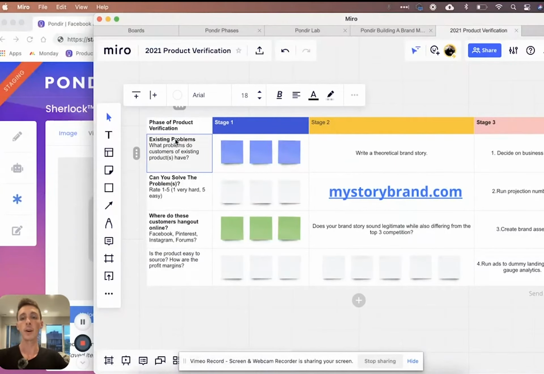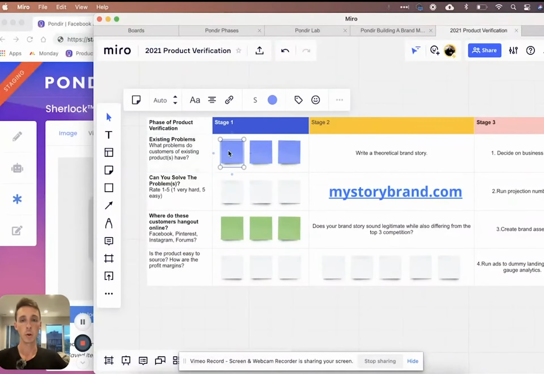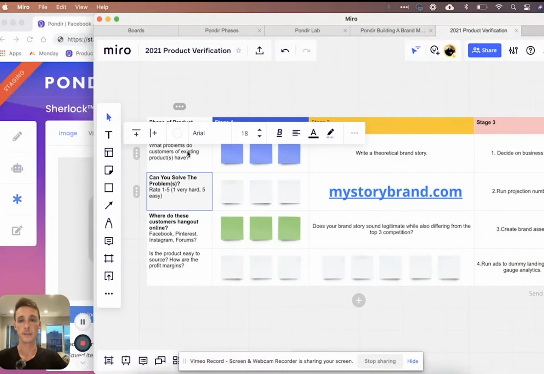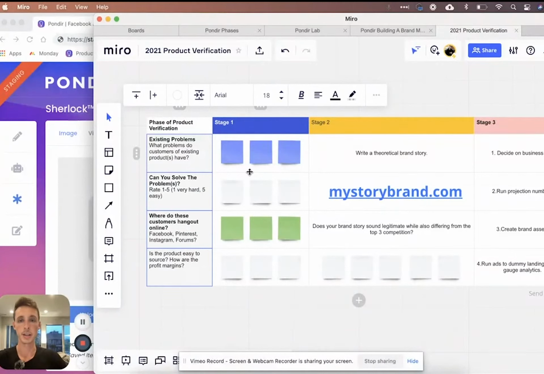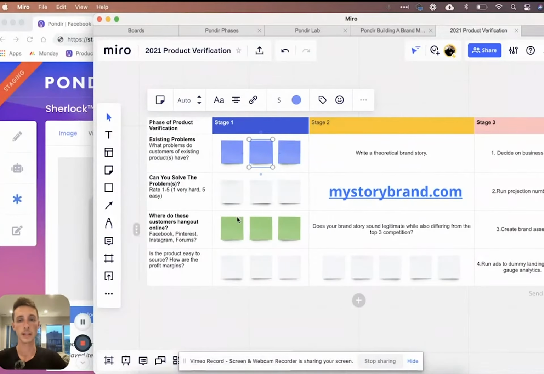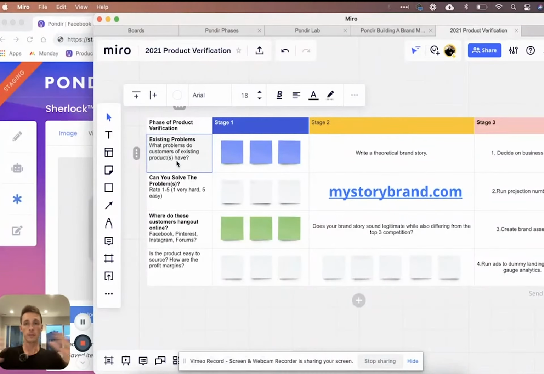So this first column, these questions here should be answered with these notepads in column number 2. So for example, the first thing I want you to validate and verify is existing problems. What problems do customers of existing competitors and their products have?